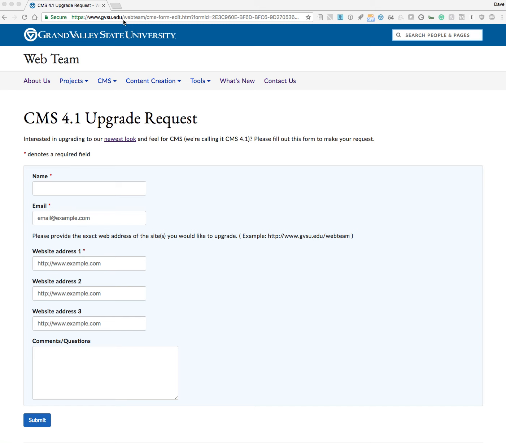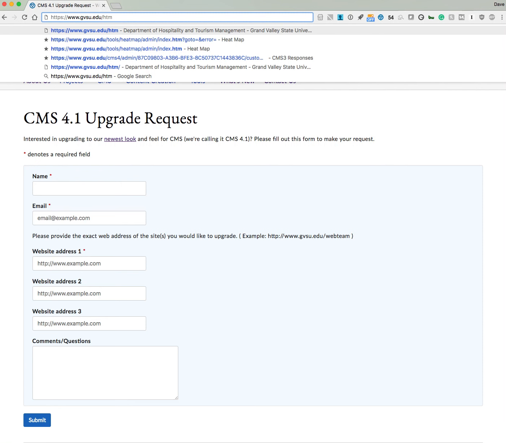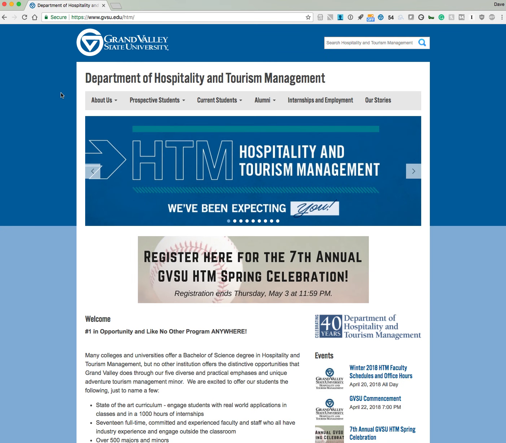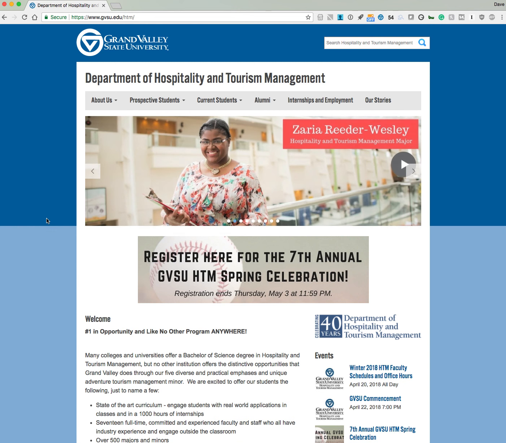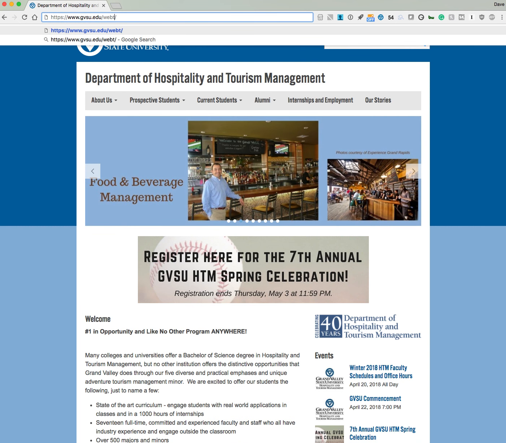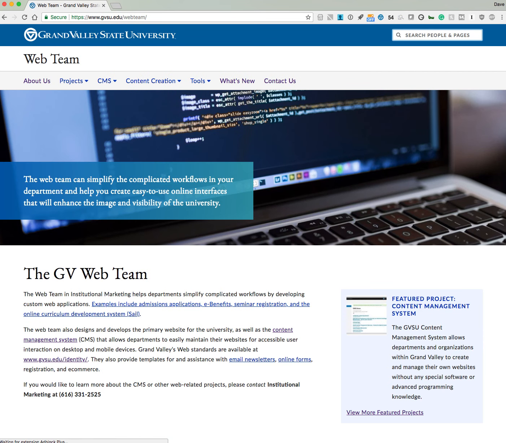And many of you ask, well, how can I tell if I'm in CMS 4 or 4.1? If we go to gvsu.edu/htm, they're in CMS 4.0 right now. You can see these larger margins on the side, and the header doesn't go quite all the way across the screen. And if we go to the web team site, this one's at 4.1, and you can see the header goes all the way across. The fonts are a little different, fills up the frame and the window a little bit more. The navigation goes all the way across. So this is just a little bit of a visual difference, kind of matches more of the Grand Valley homepage.